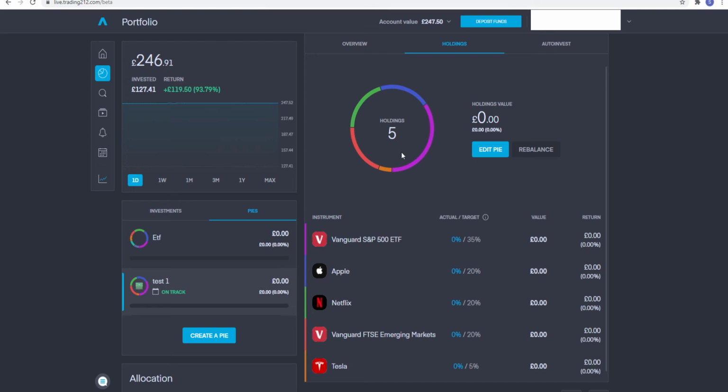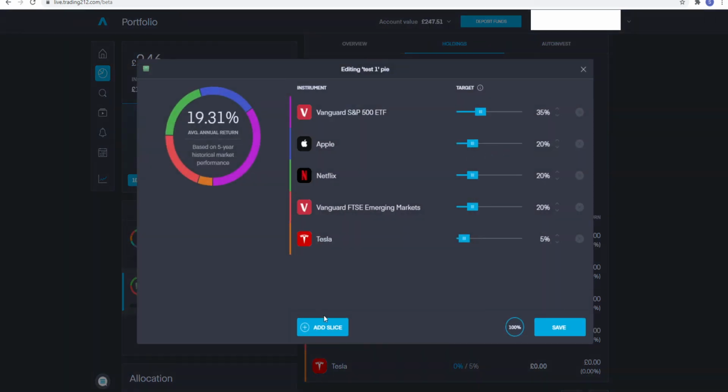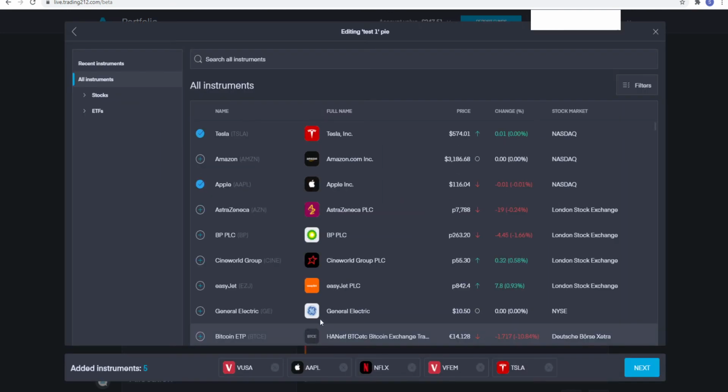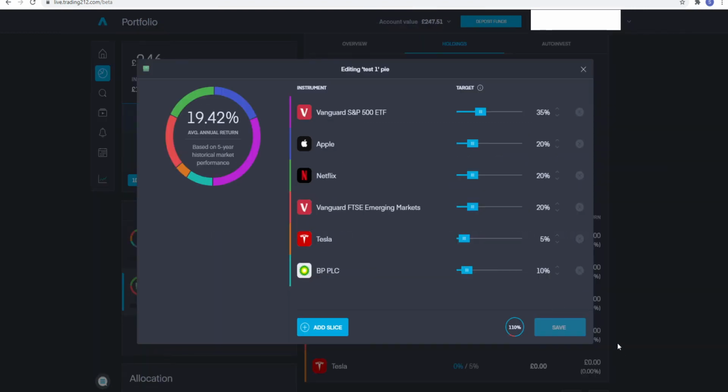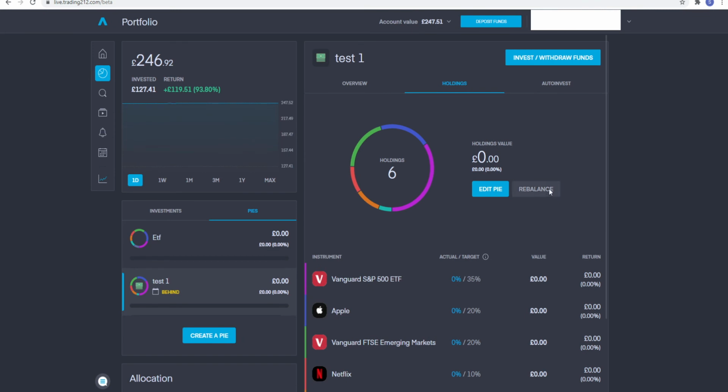So at any point within the pie tab, you can also click on edit the pie and add in additional companies. So I could add in BP as an additional company, click next, and as you can see, BP has been added in. However, we've gone over the threshold again, so we'd have to readjust the percentage within the pie. So let's reduce the shares of Netflix within the pie to 10%, and now we're back to 100%, and we can save that. And there's also a tab here that says rebalance.